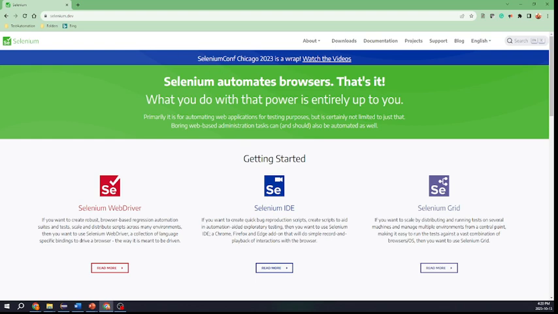That's it. Technically, Selenium is a tool which can work with browsers. Whatever you want to do with this power is entirely up to you. Primarily, it's used for web application testing, but people can also automate their form filling or other daily repetitive tasks.